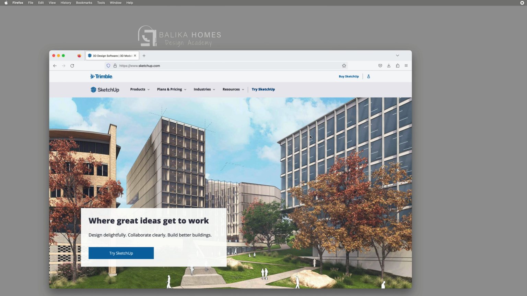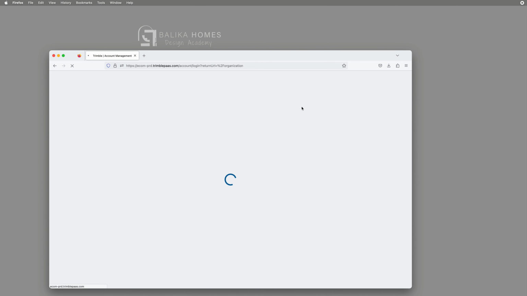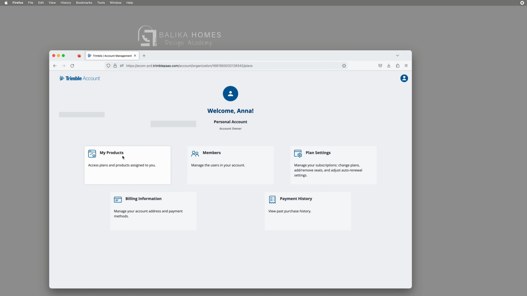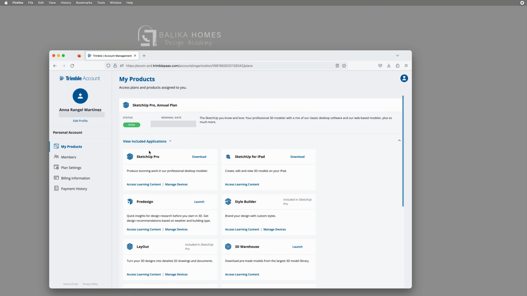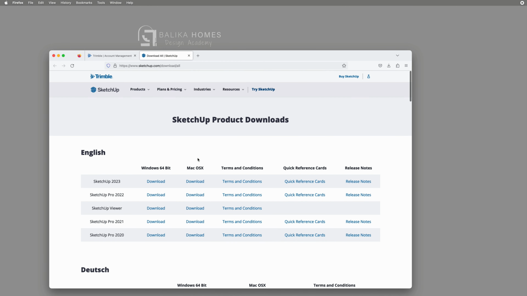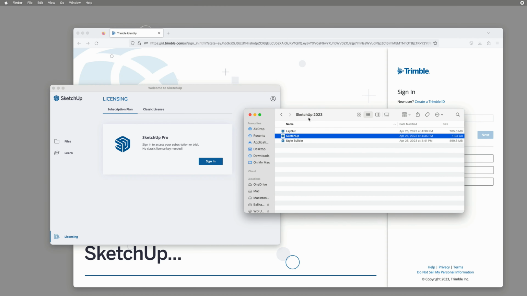Now that you have signed in, please click on the little icon in the bottom right corner and select My Apps. From here, you can view all included applications in your Pro license. You can download the SketchUp Pro and choose the Mac or the PC version. After downloading, you simply install your program as you would install any other programs within your Mac or PC version. After installation, just go to your application folder, and from here you can find your SketchUp icon.